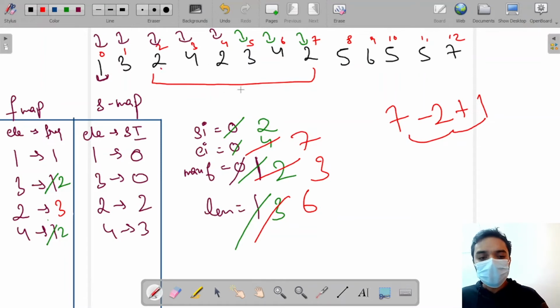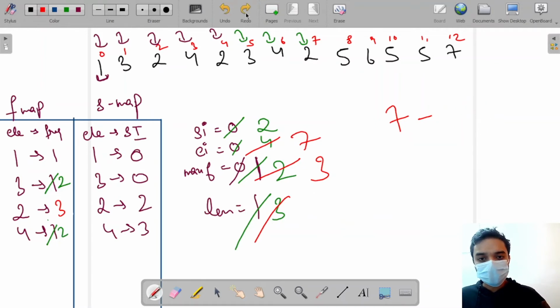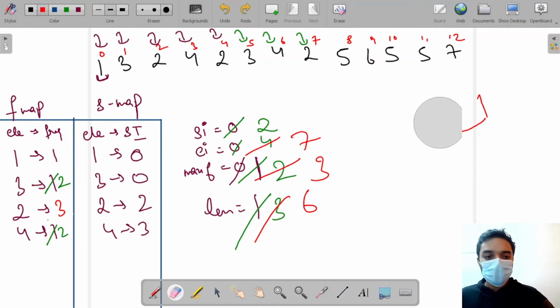Every 2 is coming, and its length is 6. Okay, so I have updated these things. Fine, wait. Yeah, so my length is right now 6. Fine, so now let's talk about the other one.